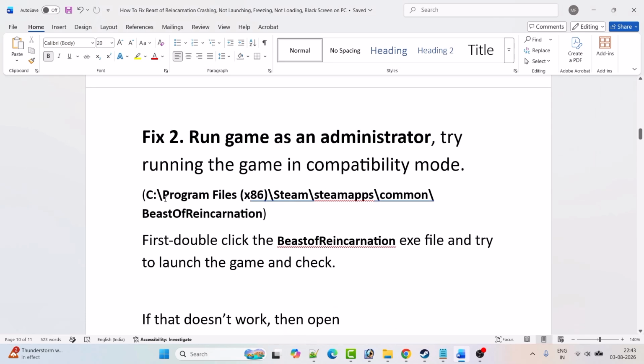Fix 2 is to run the game as an administrator or try running the game in compatibility mode. So go to the game installation folder, go to C drive, program files x86, Steam, Steam apps, common, Beast of Reincarnation game folder. First double click the Beast of Reincarnation exe file and then try to launch the game and check.